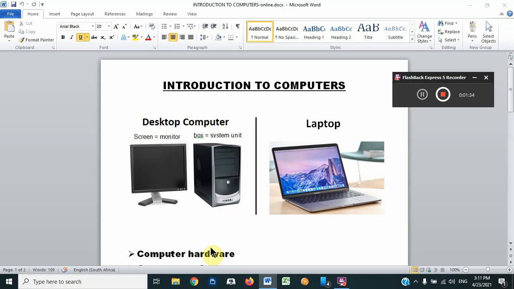Basically, people talk about two main types of computers: the desktop computer and the laptop. You have to have one of these if you want to learn about computers. Now, the desktop computer, you can see it here on the left side. It has this screen, which we call the monitor, and this board, which we sometimes call the system unit or the box. Then we have our laptop here. The laptop is a package; it has everything in one.